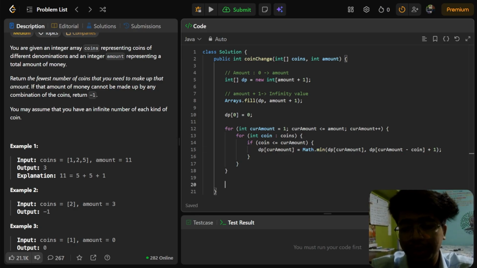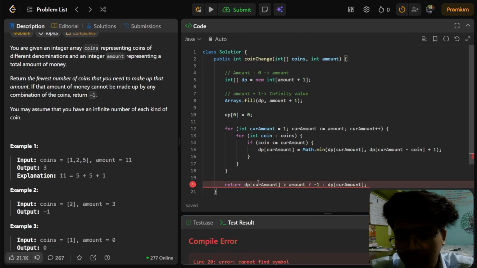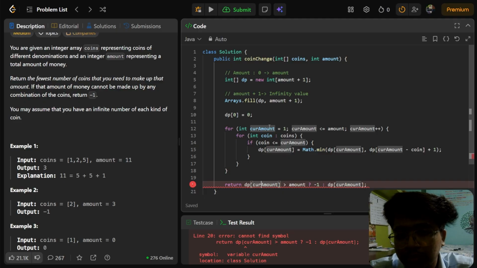So at the end we'll return: if dp of amount is greater than amount, then we return minus 1. Else we return dp of amount. Something went wrong, we got cannot find symbol currentAmount. So this is not actually current amount, this is amount. We cannot use current amount there.